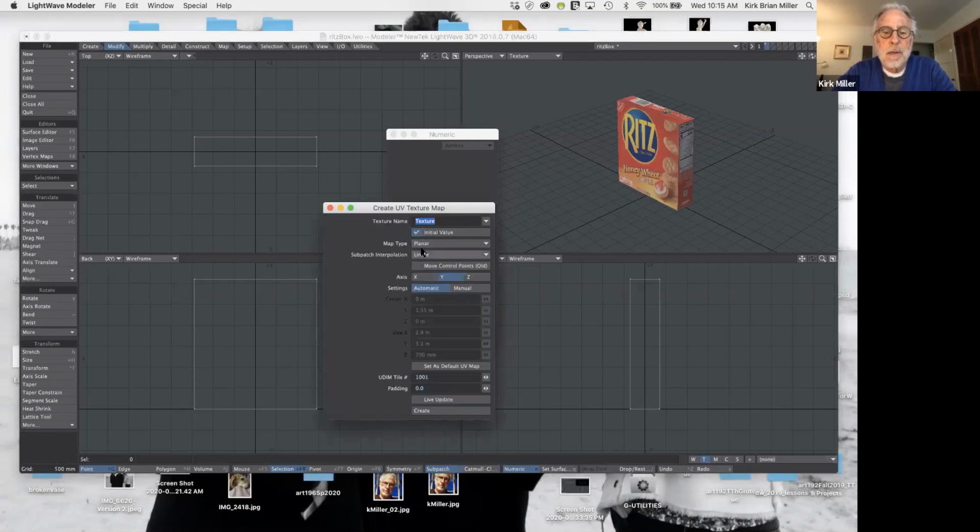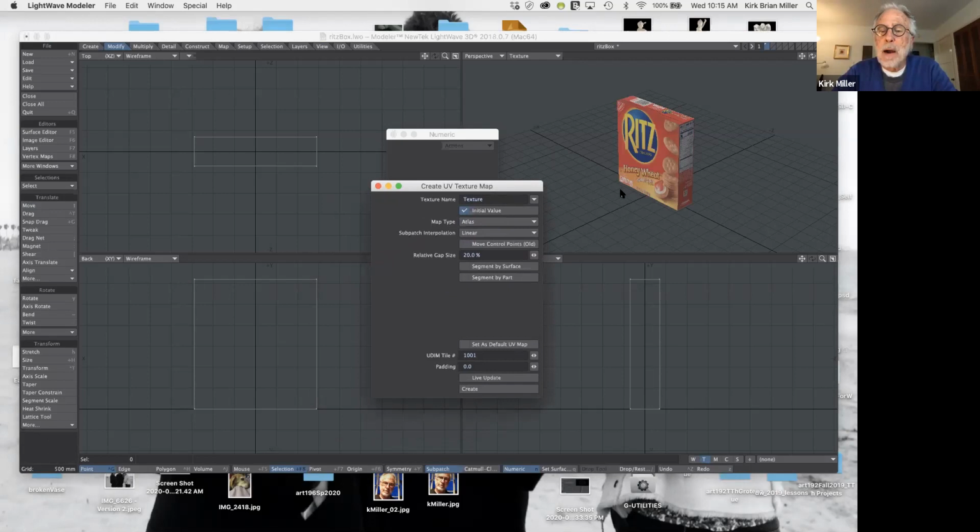But this time, instead of a map type of planar, cylindrical, or spherical, I selected atlas. What Atlas does is it totally unwraps the box, as if you were to tear the box apart and flatten it out. It will do that the same for a head, a body, or any other object that you have created.